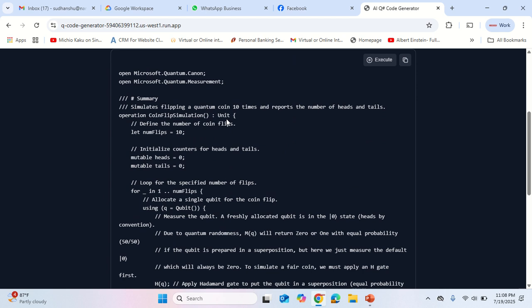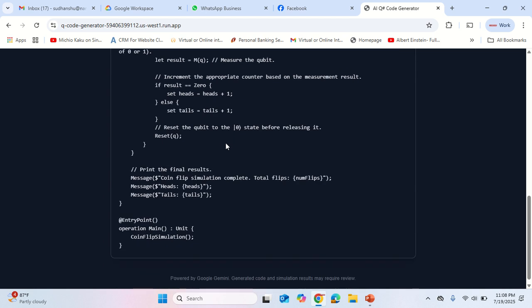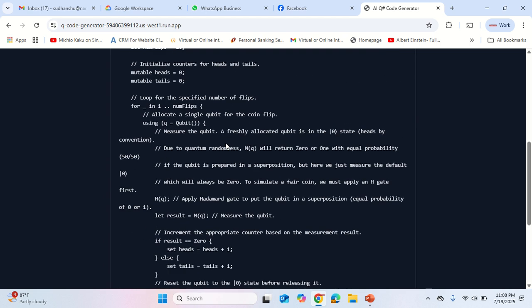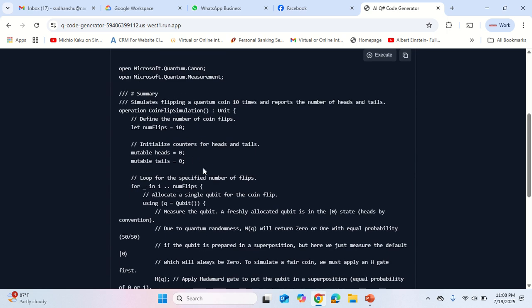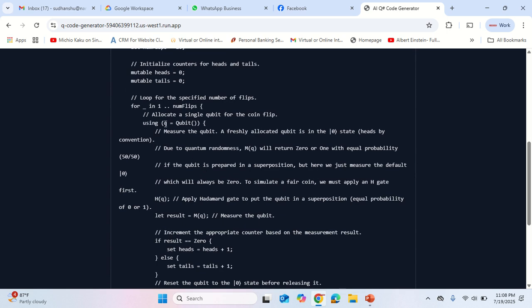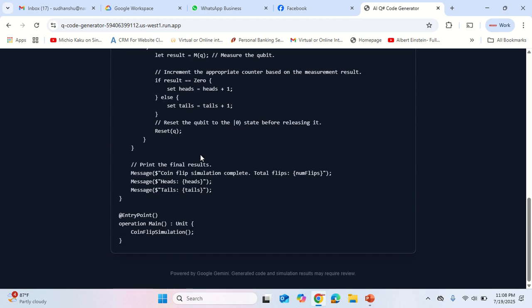Those who are familiar with the C sharp language or probability statistics will be able to identify with the comments written over here what is happening throughout the solution. Let me give you a brief overview. The qubit measures the bit of freshly allocated qubit in the zero state. Okay, it goes on and on.